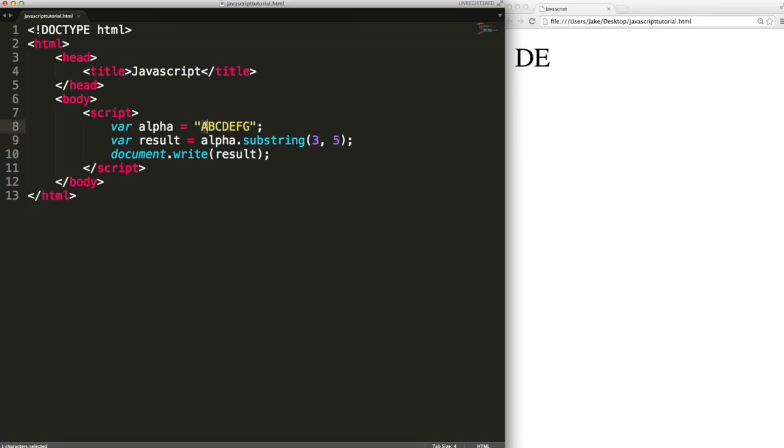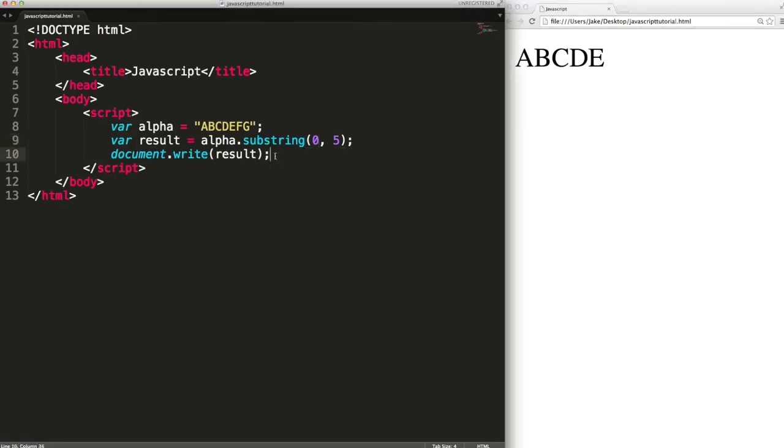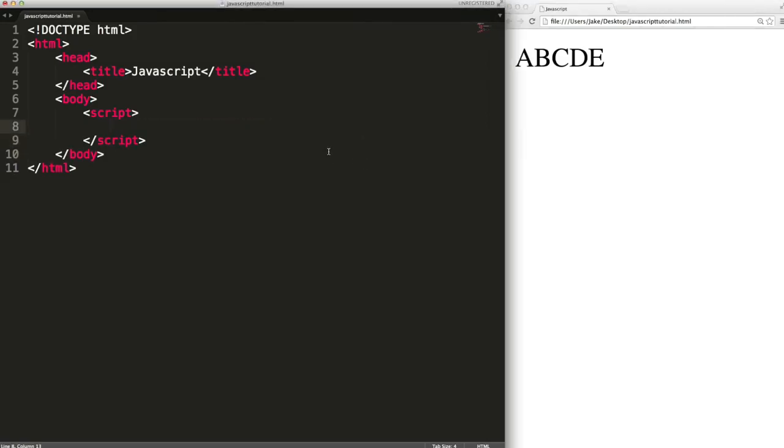Also note that A is at position 0. So if we output 0 to 5, we'll get A, B, C, D, E. There are of course more properties and methods for string values, but they all work in a very similar way. Next, arrays. Arrays hold many values in a single variable.